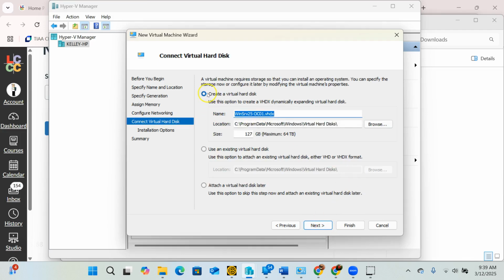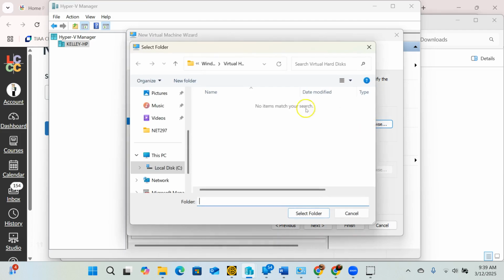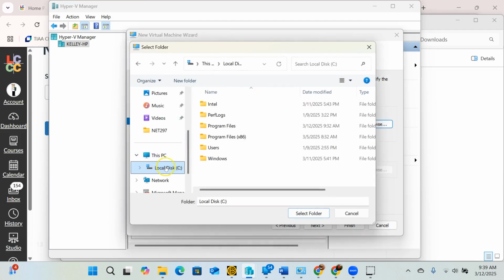I will create a virtual hard disk because I don't have a VHD or VHDX file, virtual hard disk or the extended virtual hard disks. But I'm not going to put it here. I will come on out here and I'll go to the root of C and I will Control Shift and the letter N as in November.